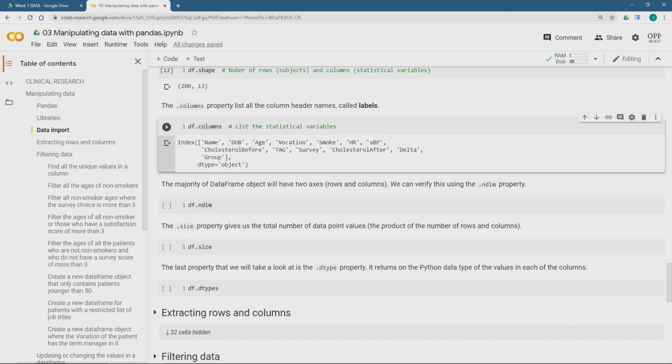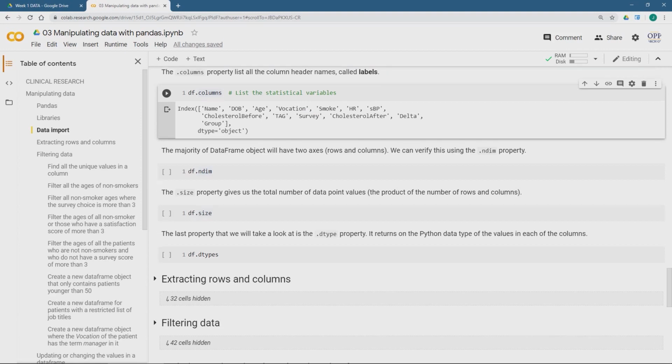And there they list them: name, DOB, age, vocation, smoke, heart rate, systolic blood pressure, cholesterol before, your triacylglycerols, that's your lipids, survey, cholesterol after, delta is the difference between the before and after, and what group the patient was in. So you can well imagine this is a little mock data set that had these patients take either a placebo drug or a new drug, and we looked at their cholesterol before and after. Simple as that.